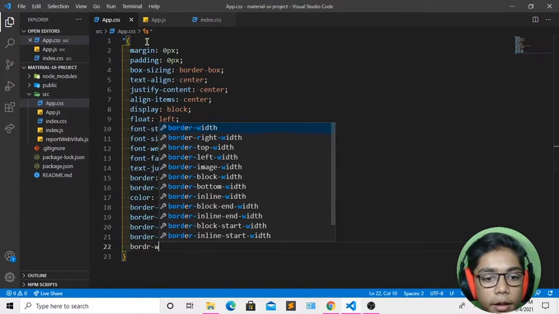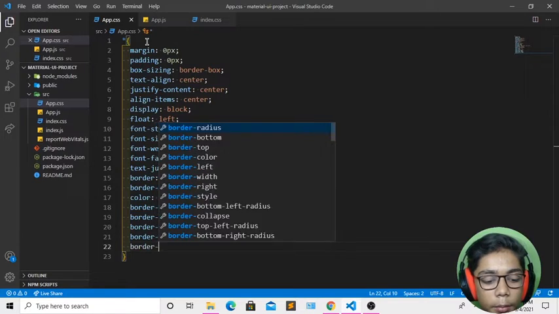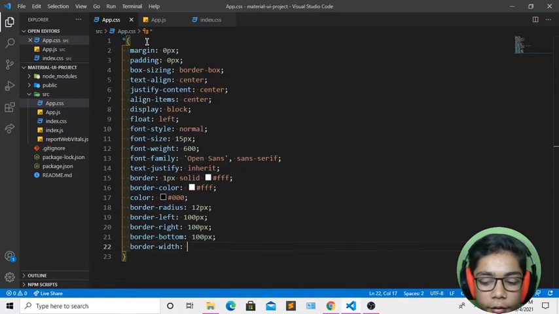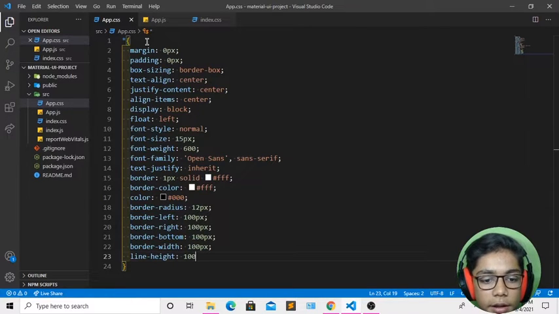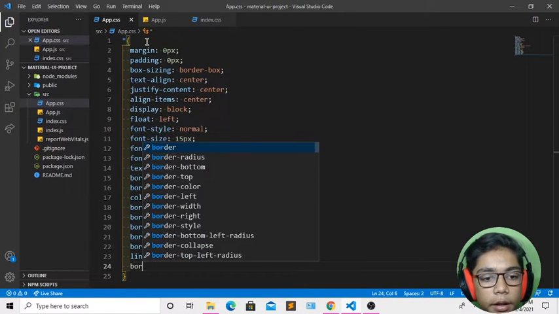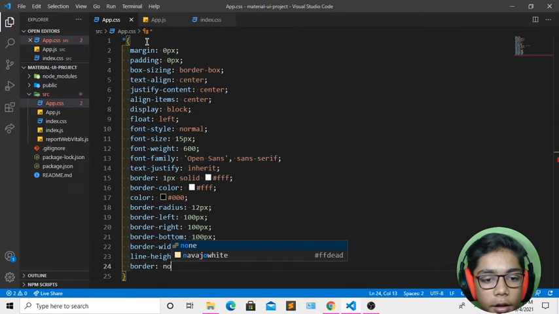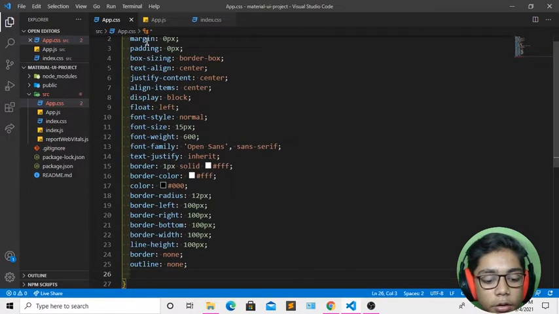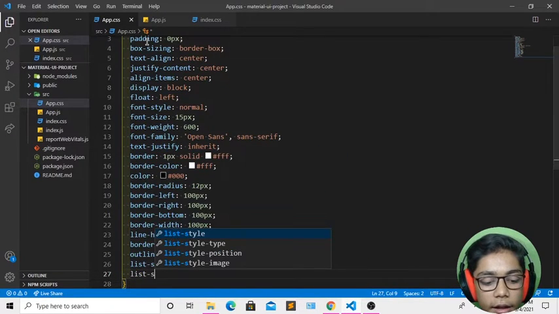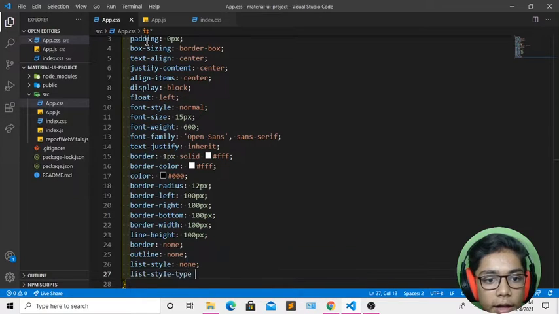I'll create border width, which will be 100 pixels here. Now I'll also write line height, which I want to be 100 pixels. So here we have done that. I will create border, which will be none. Then I'll also create outline none, and another tag called list style none. And after it I'll create list style type none.